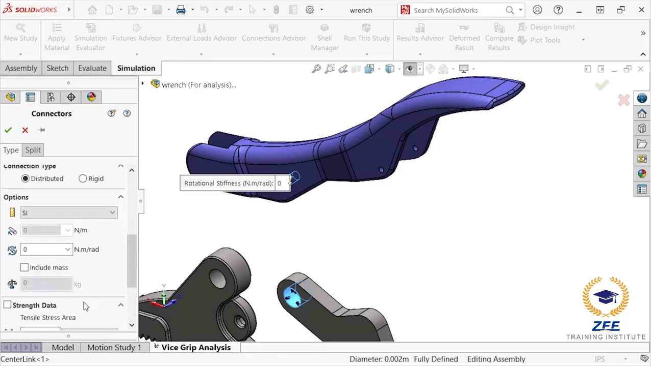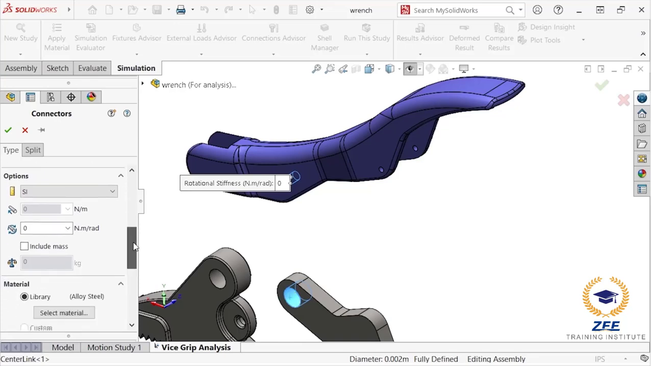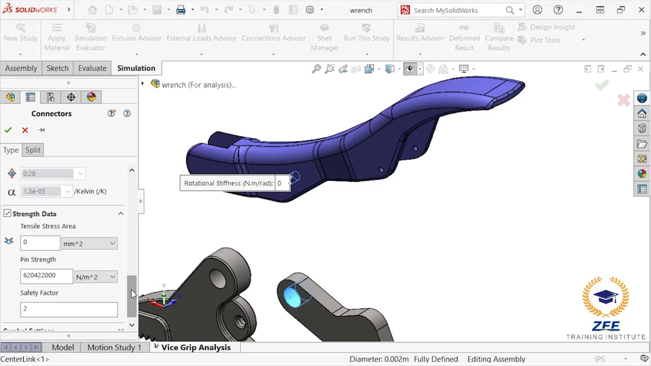Further down in the property manager, I will enable the strength data. This allows me to input the geometrical and material properties of the pin if they are known. The tensile stress area is determined by the cross-sectional area of the pin, which I will set to 3.24 and make sure the units are mm square. The pin strength designates the design strength for the material of the pin, which is typically the yield strength. For this pin, I will enter 351650 and make sure the units are set to Newton per meter square, as opposed to Newton per millimeter square. Then I'll set the pin safety factor to 2.